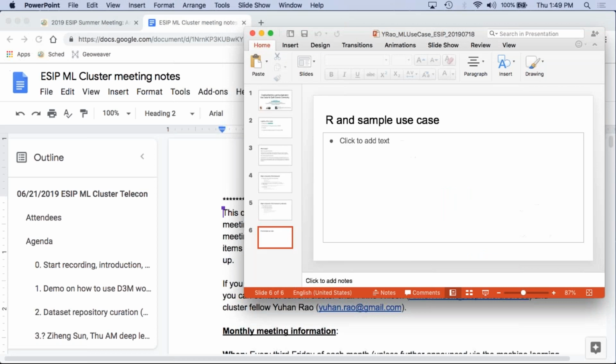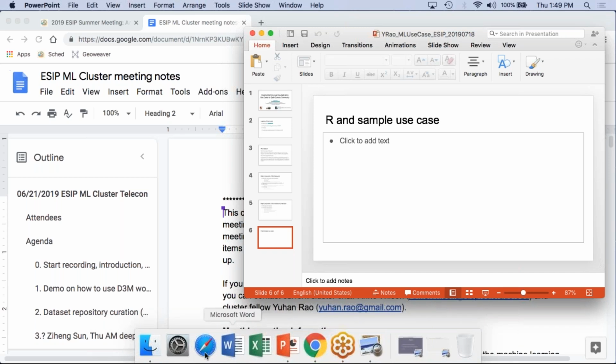Another thing I want to mention is that our use case effort is always trying to use open source data. In that way, nobody will run into the problem that they cannot get data, so they cannot run your use case and get stuck at the very first step.